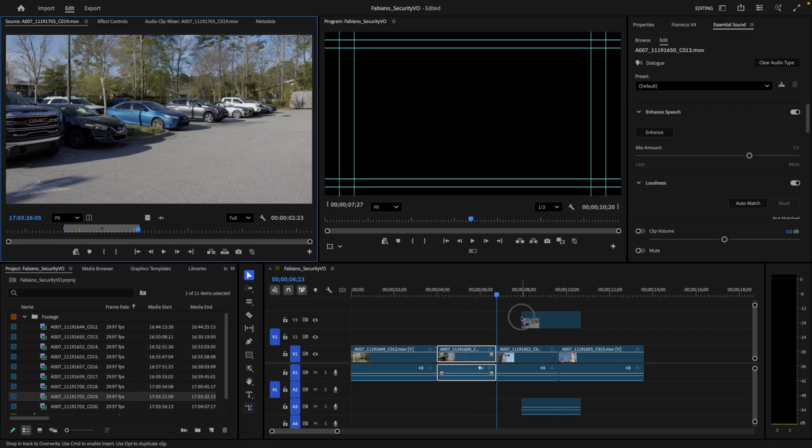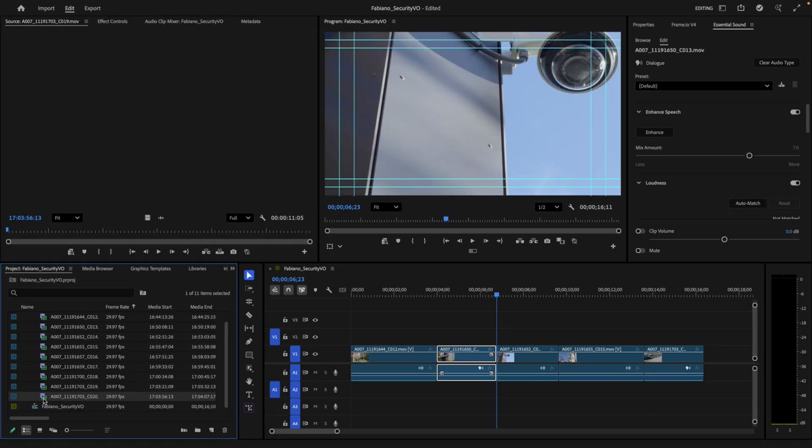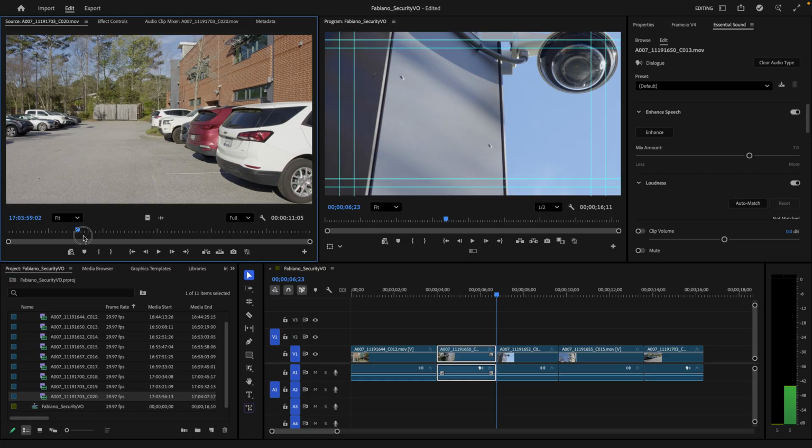All right, so that's kind of a wide shot of the parking lot. Let's see if we got any. All right, we got a different wide shot, so not ideally, we got like a tighter shot or a medium shot of the cars.